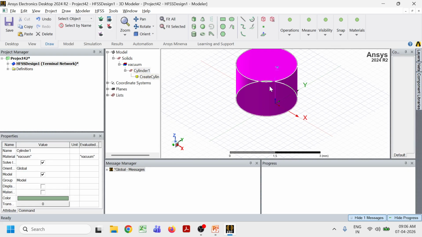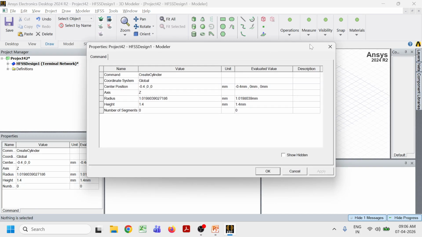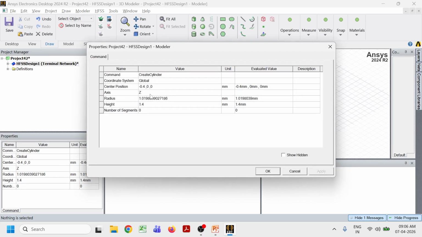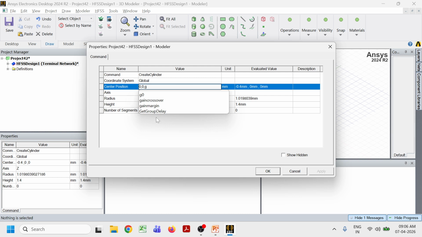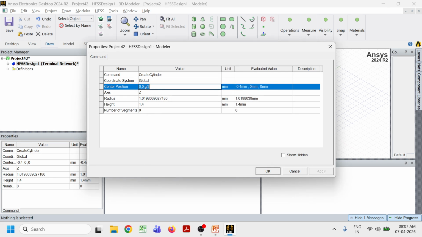But since I have clicked at random locations, we can always change the values. I'm going to align it to the Z axis. So we need to double click at create cylinder. A vacuum cylinder has been created. Please double click over here. The center position X will be 0, Y will be 0, and along Z it's going to be gap by 2. Since there is a dollar symbol over there, we can always give that $G over here.